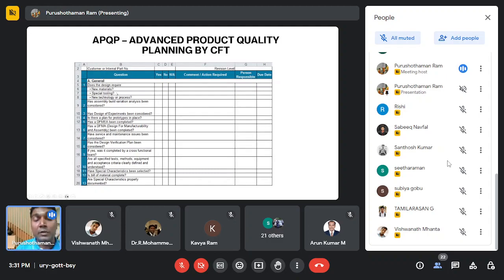Not only that dimension, we also have to ensure that the air vent is clearly given in the die or not. Those kinds of checklist items have to be made separately: what parameters should be checked in the tooling part? That separate checklist has to be shared with the tool maker and verified one by one. Once everything is approved, we give approval to the tool maker to make the tool.